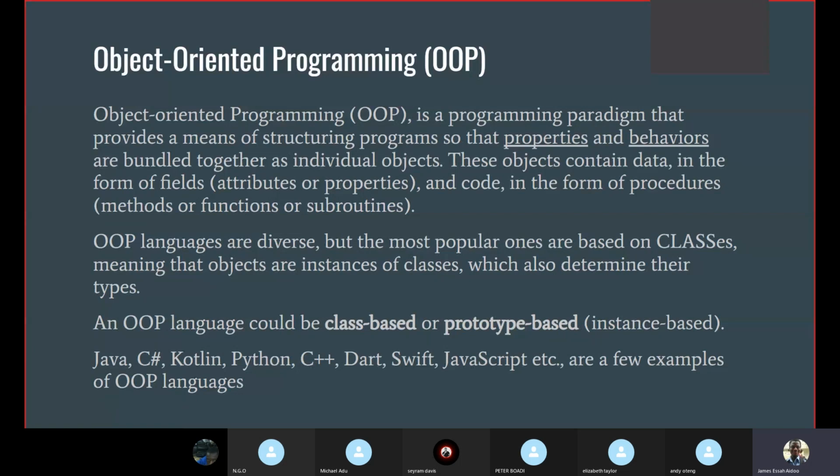So the class doesn't only provide you the structure of your program. It's not just the properties and the behaviors, but it also determines the type of the object you are going to be creating. We will get into details later. So if you don't understand, you will get it.